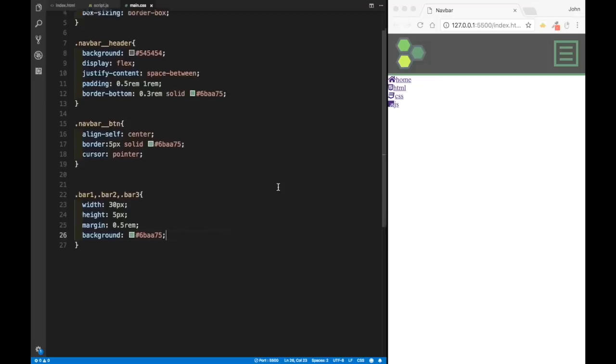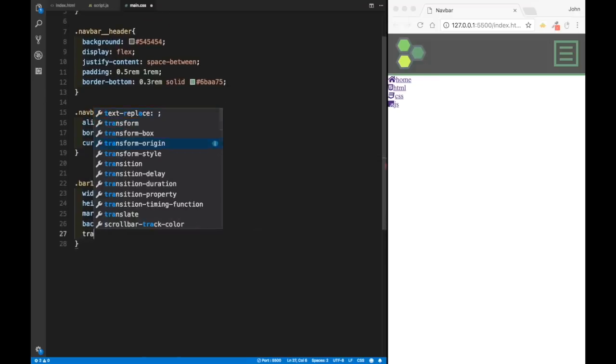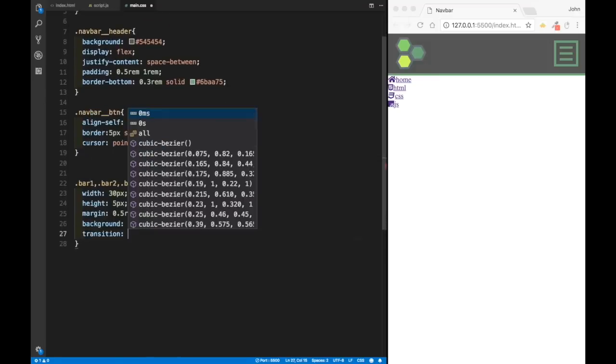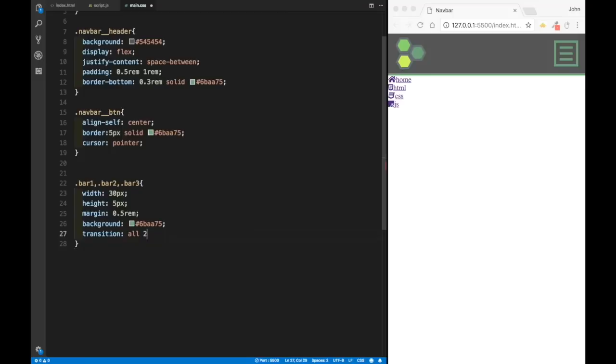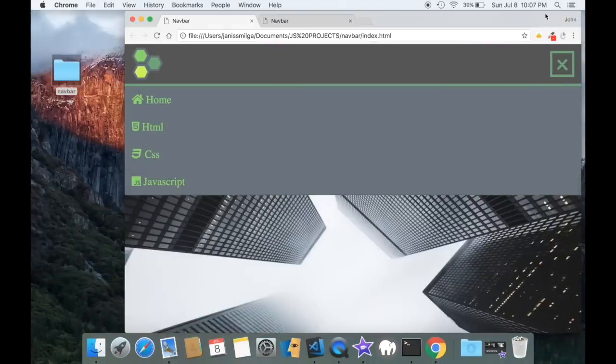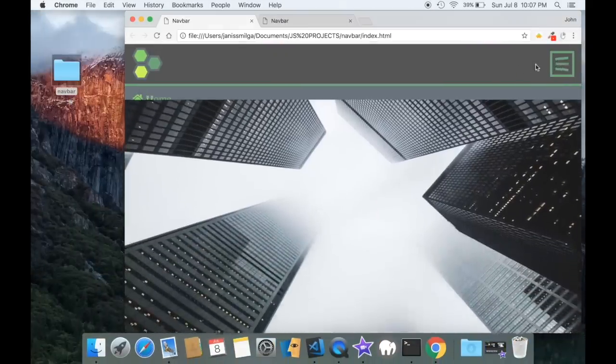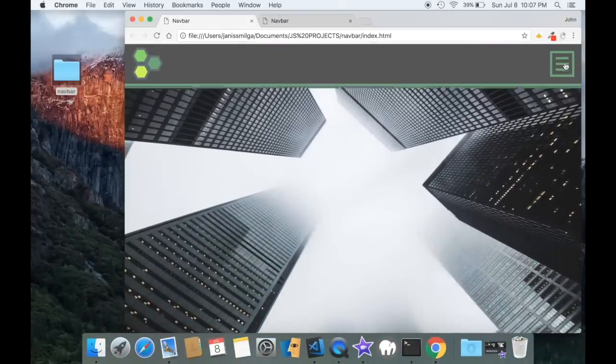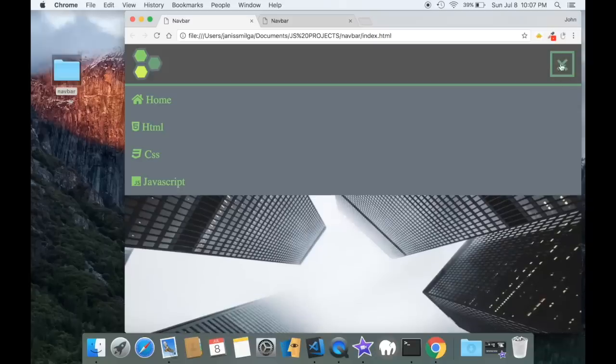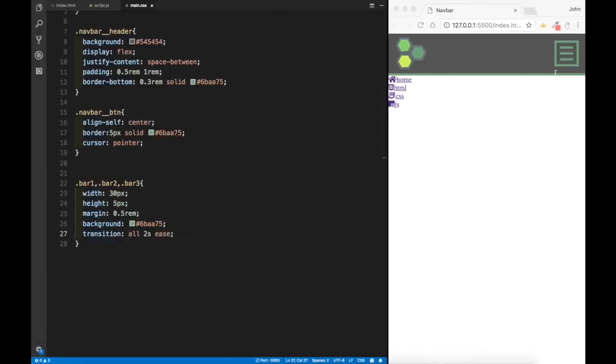And then let's do a transition over here. And we're going to say this is going to be all 2 seconds ease. Now, what is the reasoning for this transition? See over here, once I'm going to click it, I'm actually going to be applying this transition. So whatever you're seeing that it takes over time, this is actually CSS transitioning. So that's why we're adding this transitioning over here.